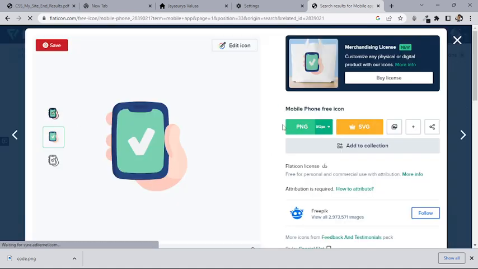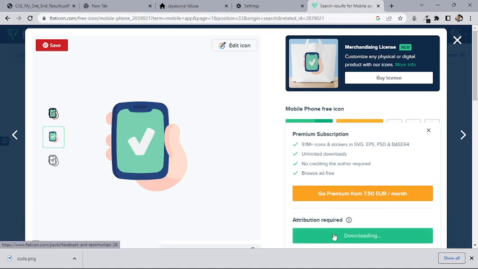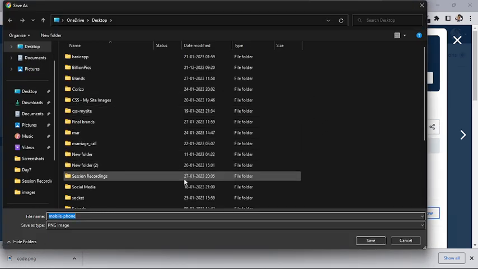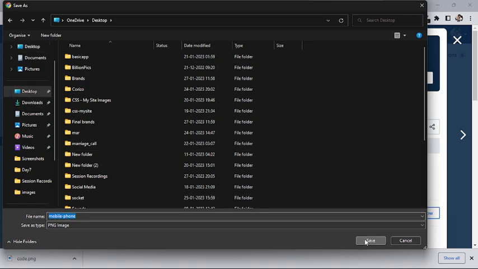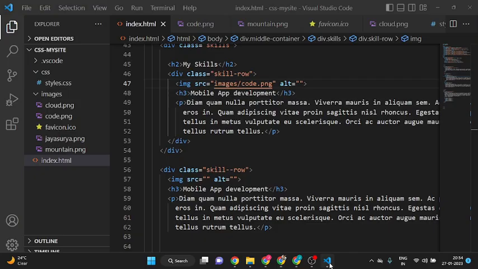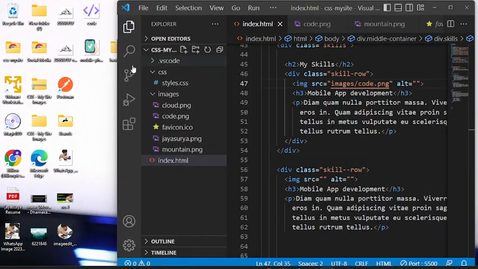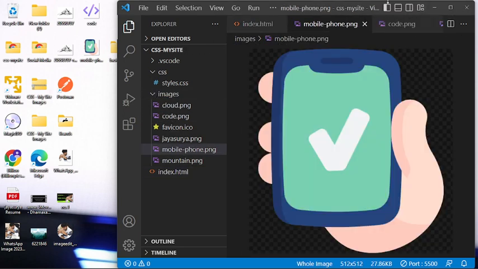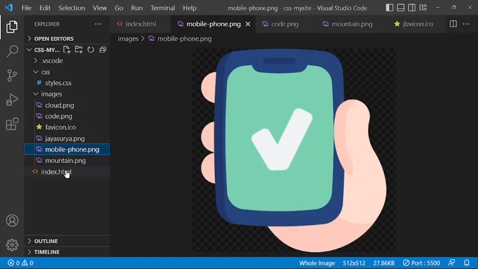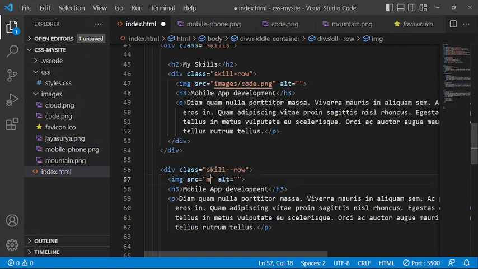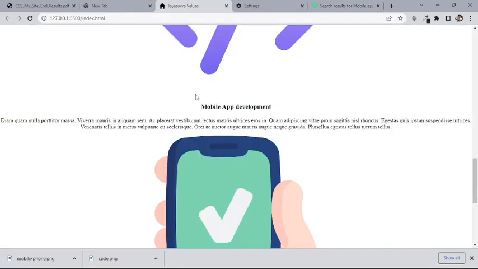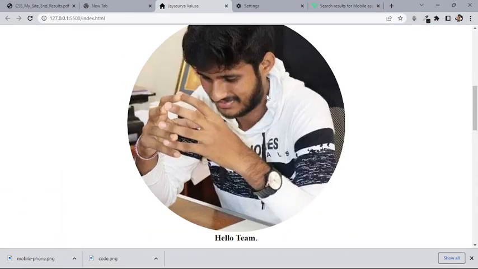Let me put this. I will add it to our website. Mobile phone.png. Okay. Images slash. Fine. Yes, sir. See now. Now let us try to change our design.